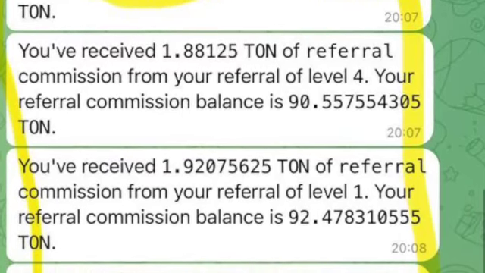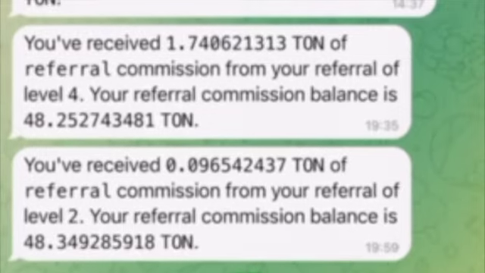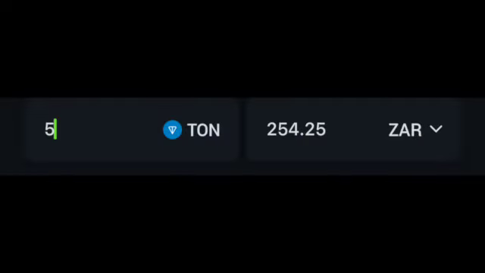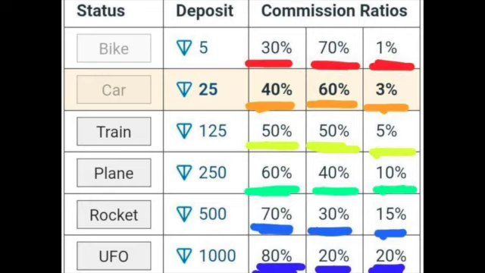Guys, this is the best time to accumulate Ton coins. People have been accumulating before the bull run. You just want to have at least over 1,000. And in order for you to join this project, you need 5 Ton, which is around 254 rand, and in dollars, you need around $14. This will get you started. Guys, start with whatever amount you have. But if you do have more, just join with more because you will get even more commission, guys.